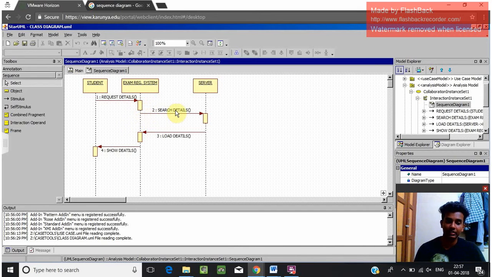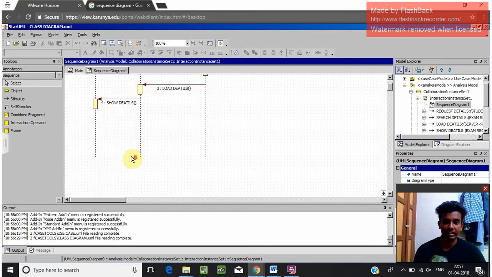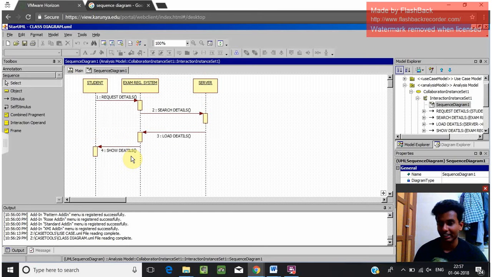Then the second thing is to search the details. So it will go to the server to search, and it will take this much time, and then it will load the details, and after that it will show the details. So that's how you do this.